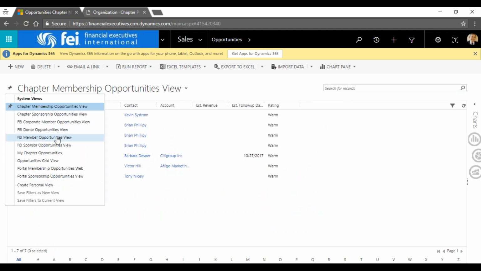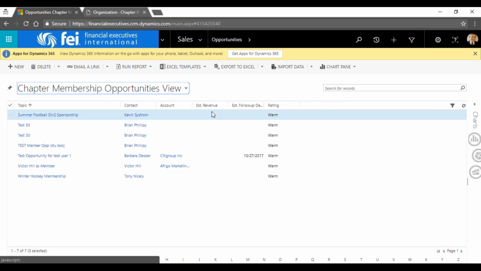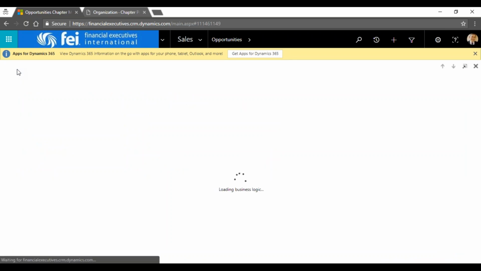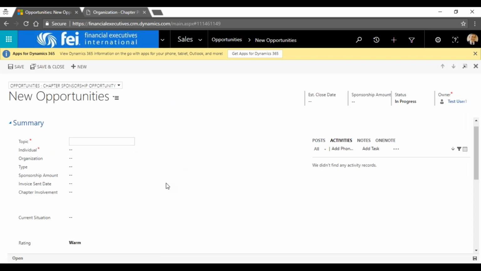And other opportunities are of course not visible to me, but I'll focus on the chapter membership opportunities and the chapter sponsorship opportunities. So let me go ahead and click new. And if you look at the system, the look and feel of the forms, whether we looked at individuals, organizations, and now opportunities, is kind of the same: on the left-hand side, we'll have a bunch of fields. On the right-hand side, we'll have notes, etc. And that's really how the system is set up, so that you'll have consistency across different aspects of the system.